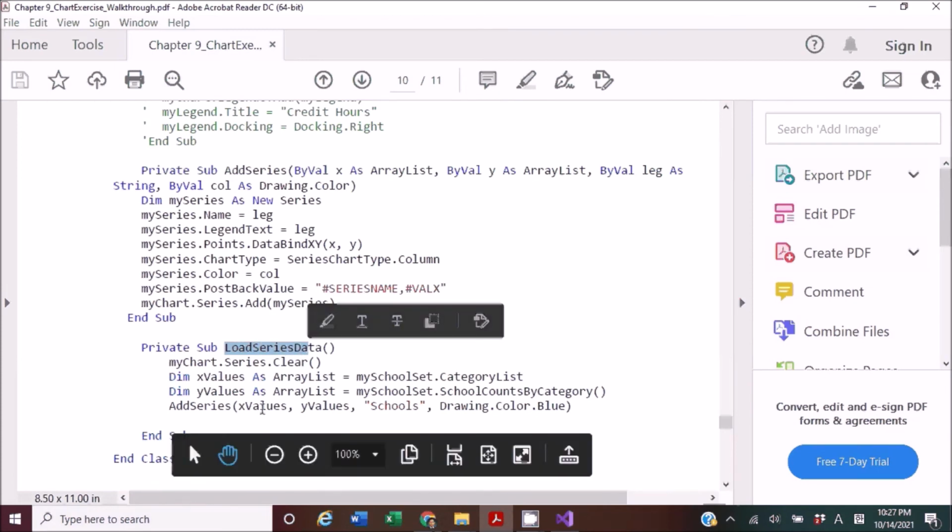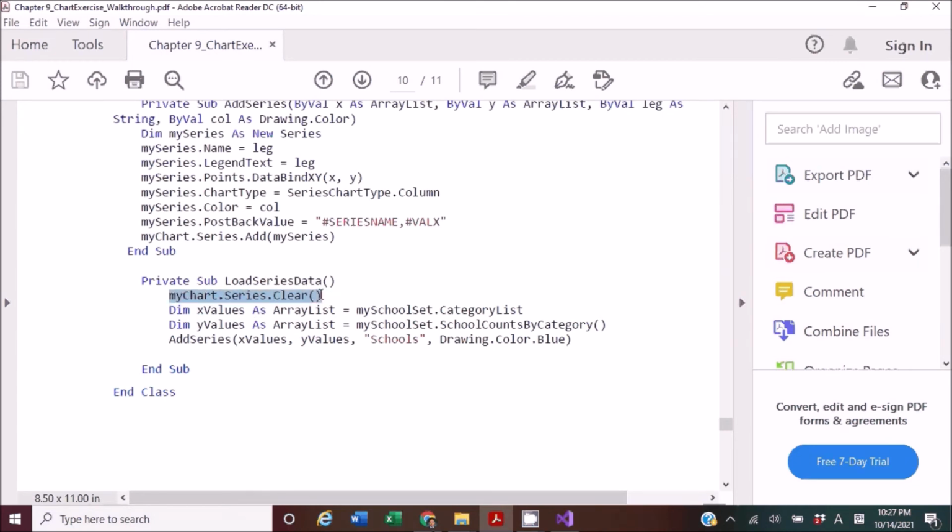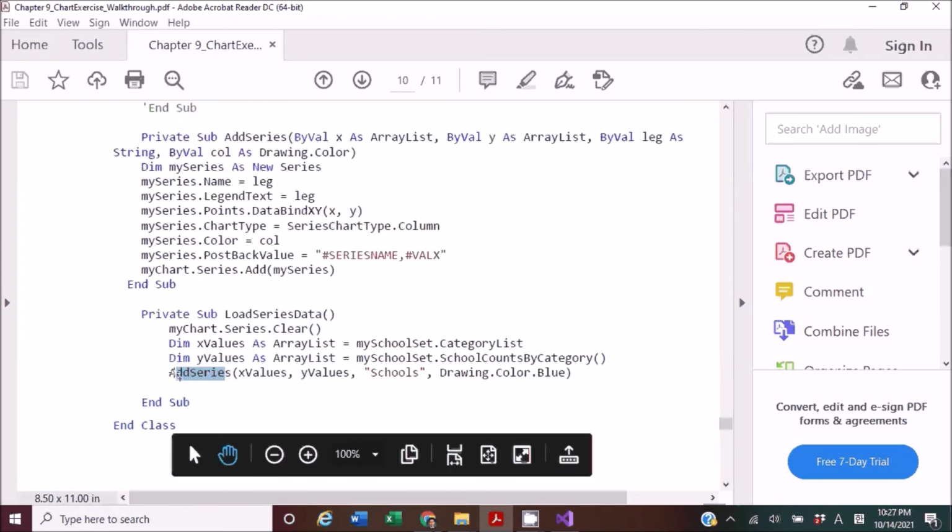Last one, the last sub procedure, load series data. My chart series clear, so you can clear the existing data in the chart and remove all the bars. Then X values here, Y values here. X values are the school categories, and Y values are the count by category. By calling add series, which we already defined right here, you can draw the bars on the chart.